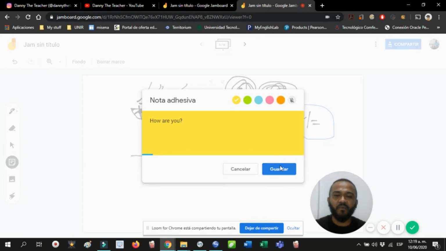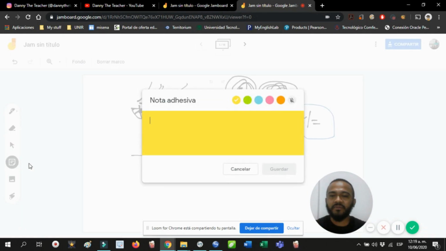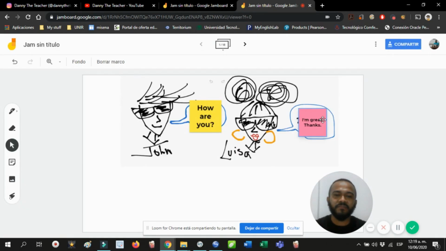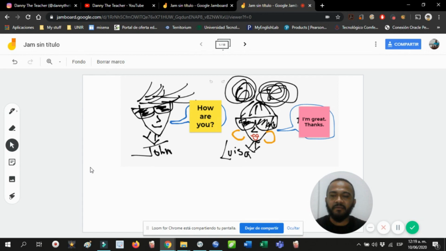I want John to make a question. It's gonna be like this. So I'm gonna put the question here, and Luisa is gonna give the answer. I'm gonna use another sticky note, but in this case I will choose pink. That's gonna be the answer. I'm gonna put it right here. So you can see there are many things you can do.